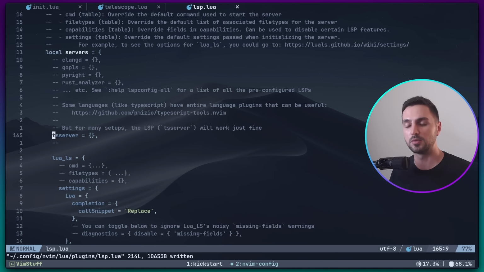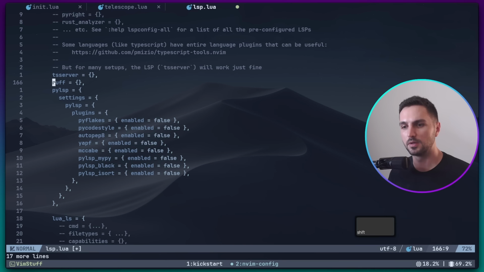This is completely fine for me because I don't usually work with TypeScript, but let me add a few language servers that I do use on a daily basis. So let me add them here. The first tool that I would like to add is called Ruff. Ruff is a Python linter and formatter. It checks our code for any style issues or errors, and it can also automatically fix certain problems.